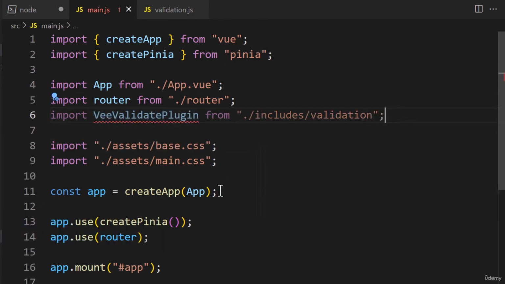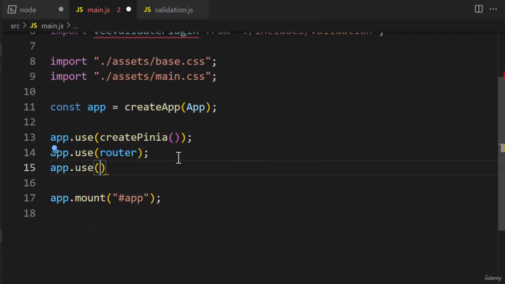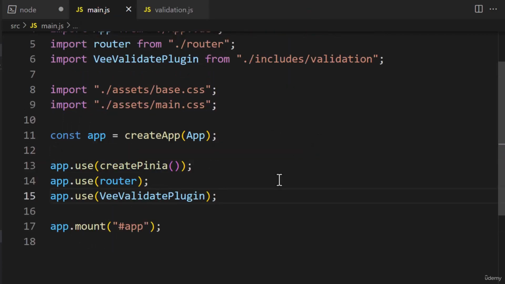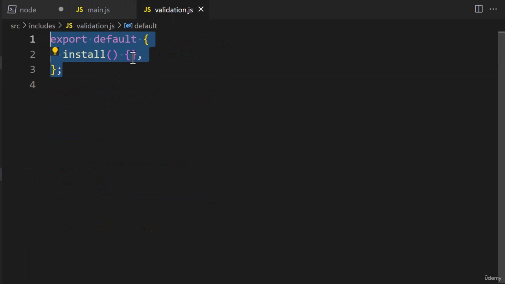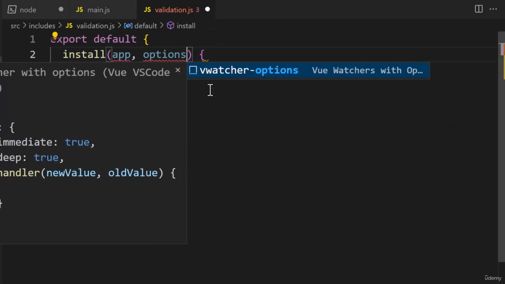Next, we'll call the use function below the other use functions. We'll pass in our custom plugin. Before Vue mounts our application, it'll run the install method in our plugin. Inside the install method, we're allowed to do anything we want. We can register components, directives, etc. There are two arguments we can accept in the install method. They're the app and options arguments.